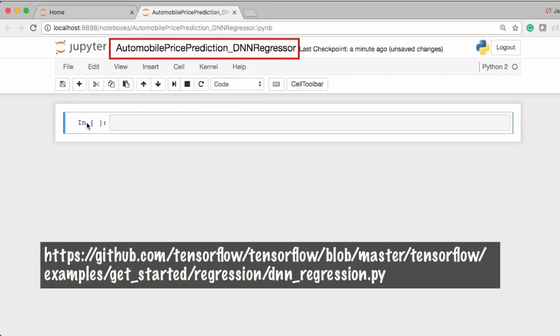In this demo, we'll use a deep neural network in order to perform a regression on automobile prices. The idea is to predict the price of an automobile based on all its input features, such as the type of car it is, the make, model, how many engines it has, and so on and so forth. This is one of the standard tutorials that is available on the TensorFlow website, which explains deep neural networks and how to use the DNN regressor estimator.